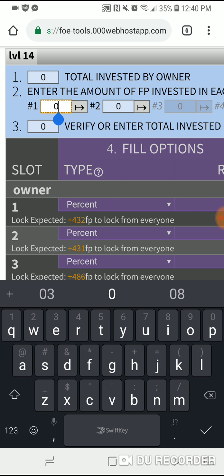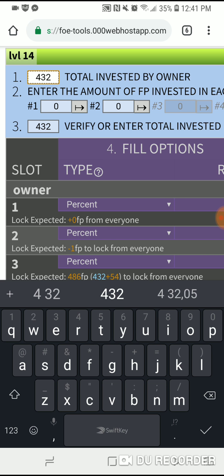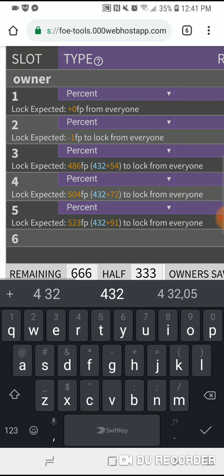You can say, okay, I already added the 432. That changes the numbers here. See, so for spot number 1, you no longer need to add anything.